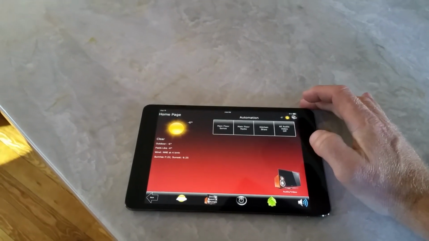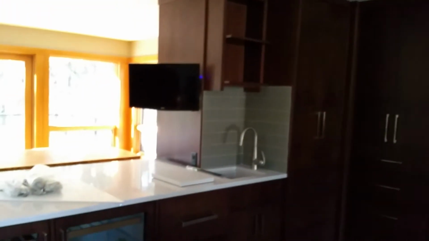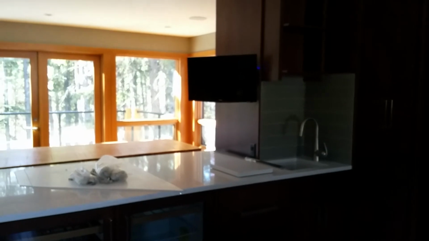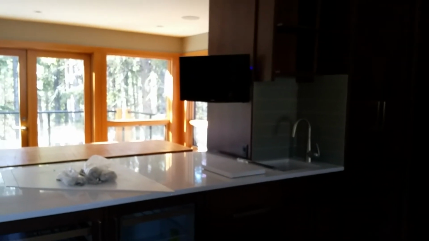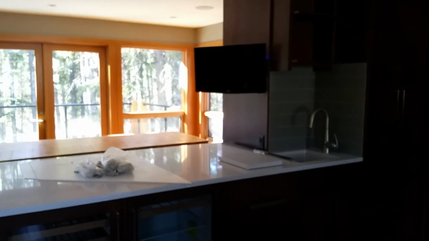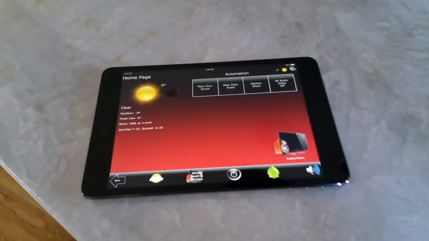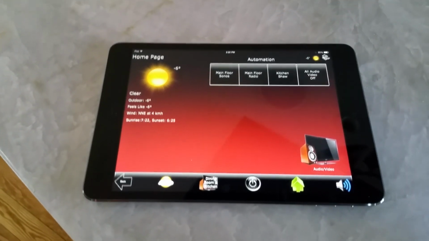If we want to turn it all off, simply click the power button in the top right and it turns everything off. That's it. Pretty simple system, but it can be complicated if we use standard remotes and that sort of thing to have that kind of control over all of these zones, all 3 of these zones with a few different sources.